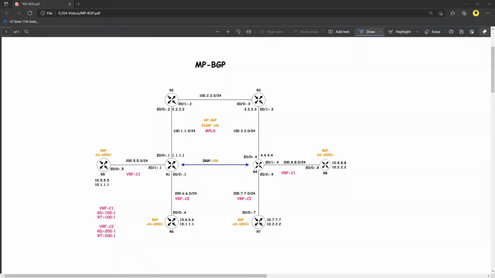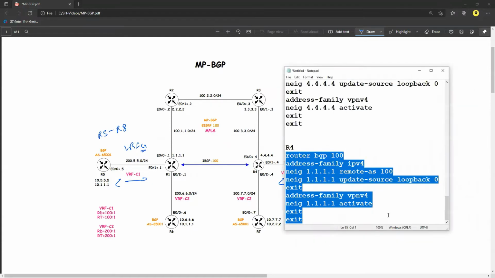Welcome everyone. In this video, we are going to look at how to configure the VRFs. I'm going to configure my customer one, between these two and these two. At the end of this video, my R5 should be able to communicate with R8. So let's go ahead into the configuration now. I will bring up my notepad.